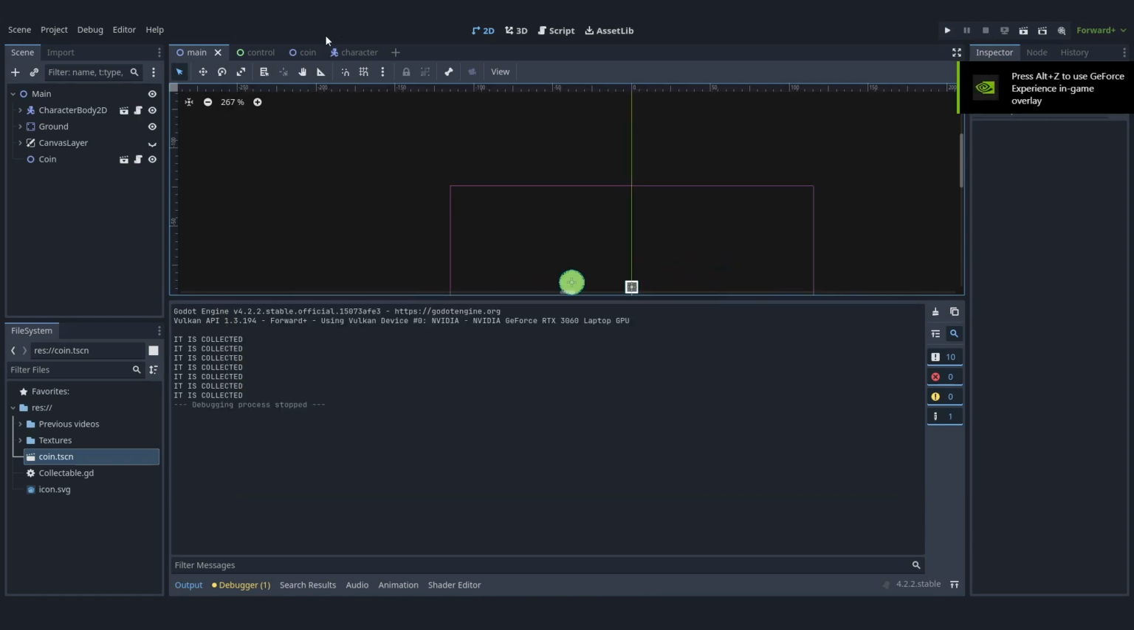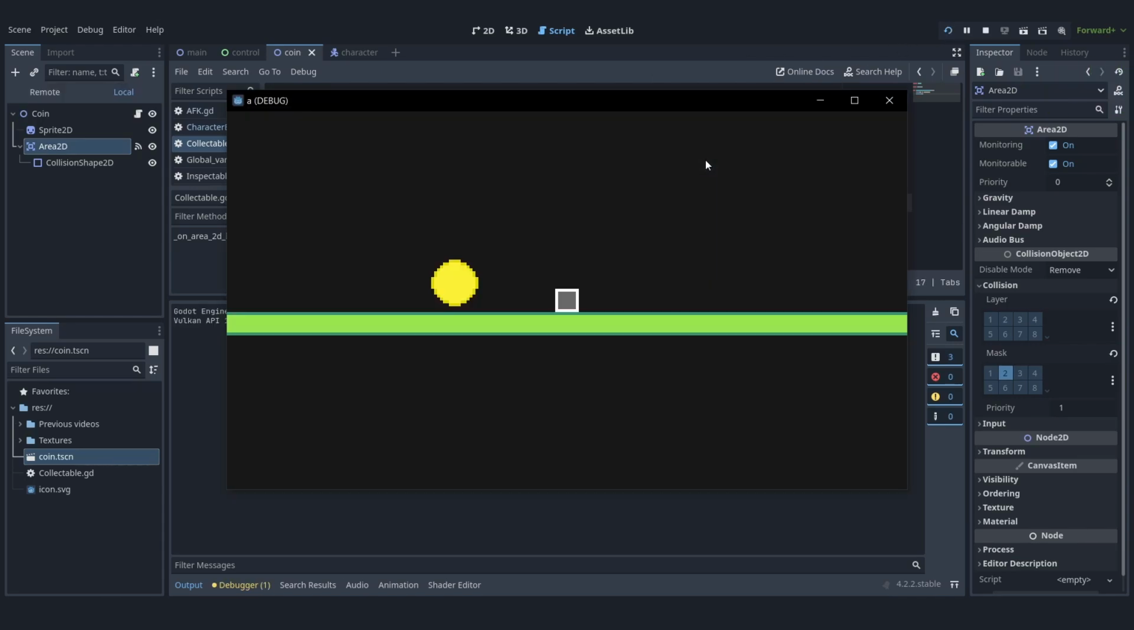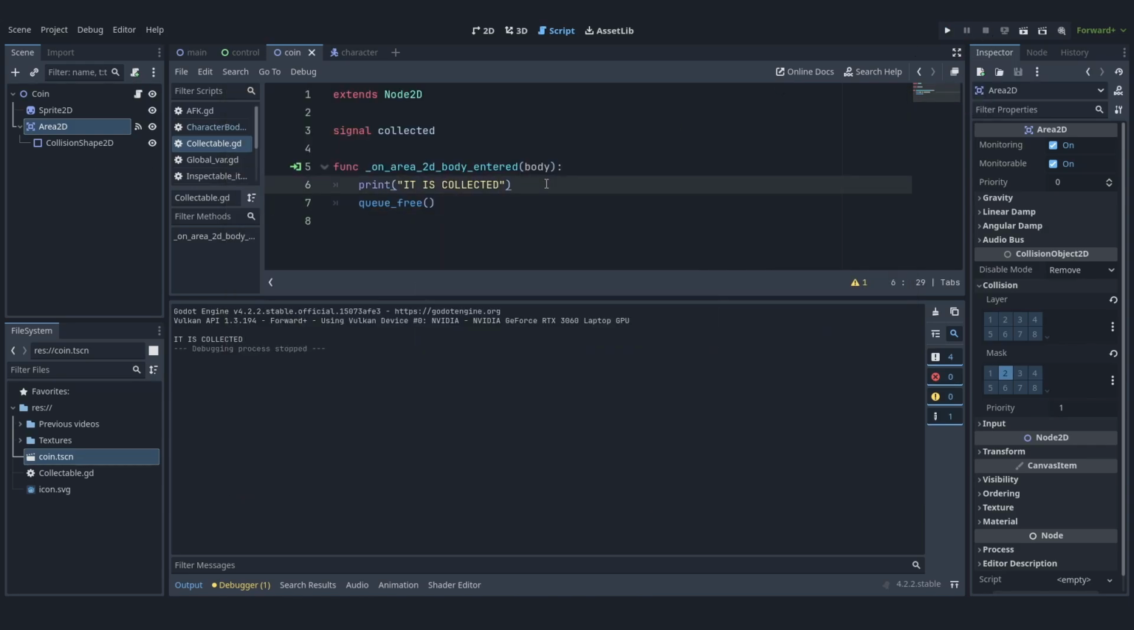That's one problem. We will go back to our coin script, and here after the body actually entered, we want to queue_free, since we want to make it disappear. So if I now do it, you can see that it says it's collected and it disappears when I collect it, and I cannot collect it anymore. Awesome.